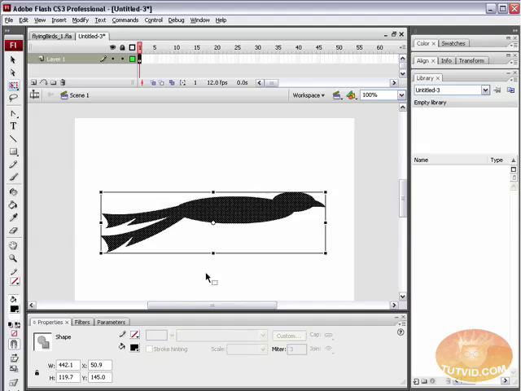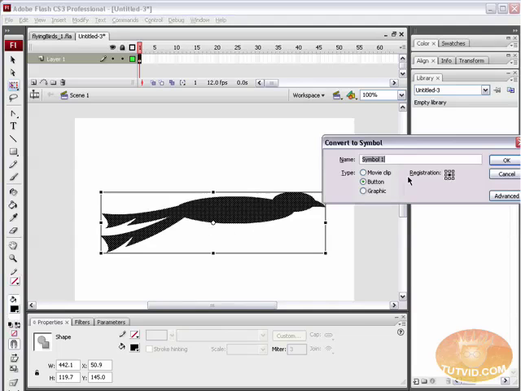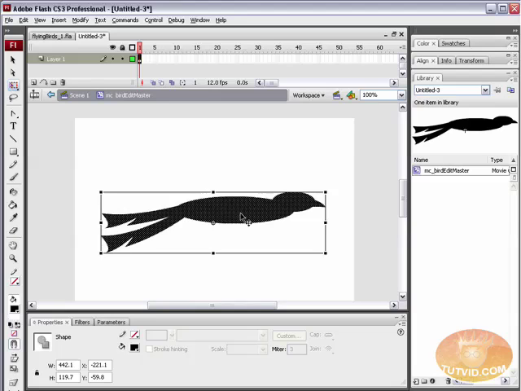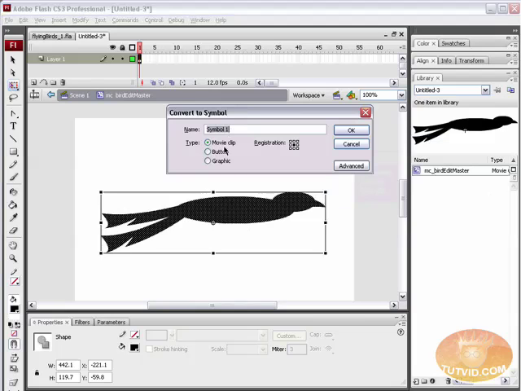Now let's convert this to a symbol, F8, movie clip symbol. We're going to say MC underscore bird edit master, let's call it. And we can just leave the registration there to the center. Okay, now we're going to double click into this, and we're going to convert this to a movie clip. And we're going to name this MC underscore bird body.